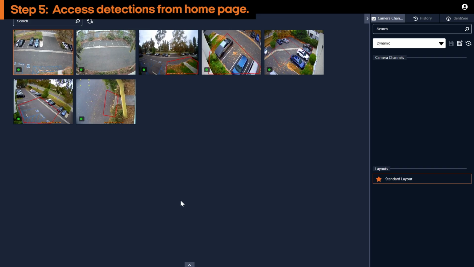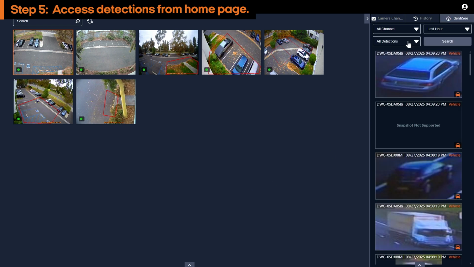You can view IdentiSee detections from the Home menu by clicking the IdentiSee tab. You can also use the search filters to narrow your results and make it easier to find what you're looking for.